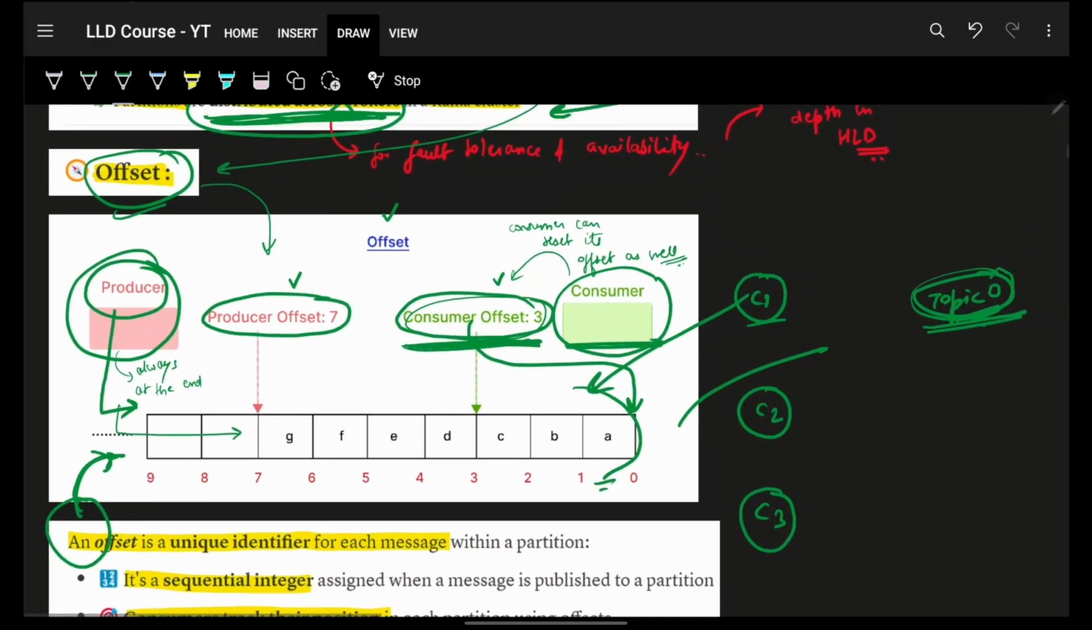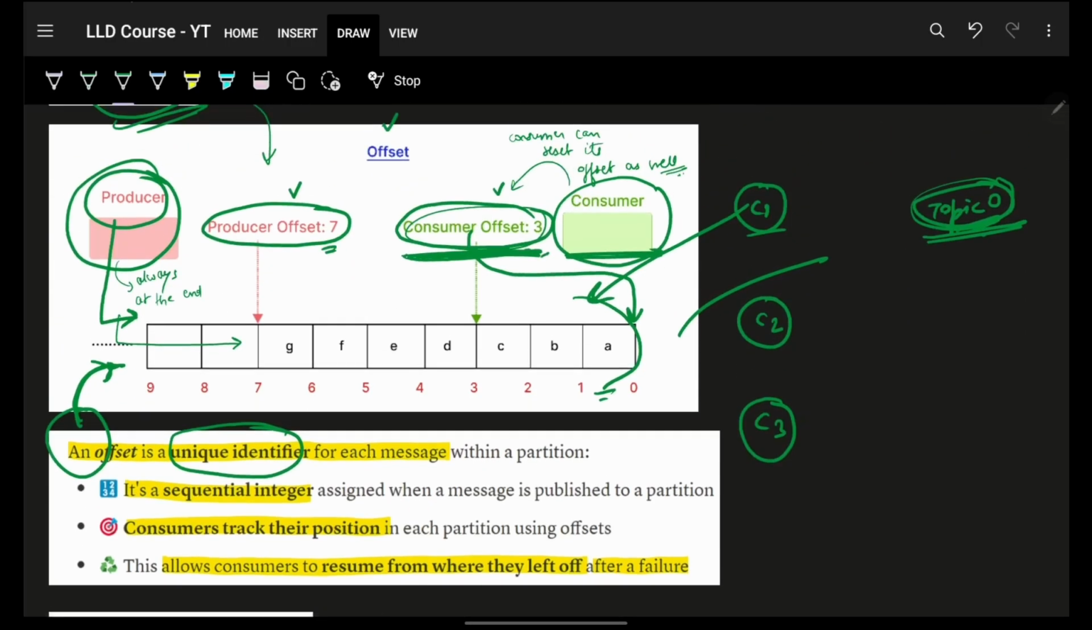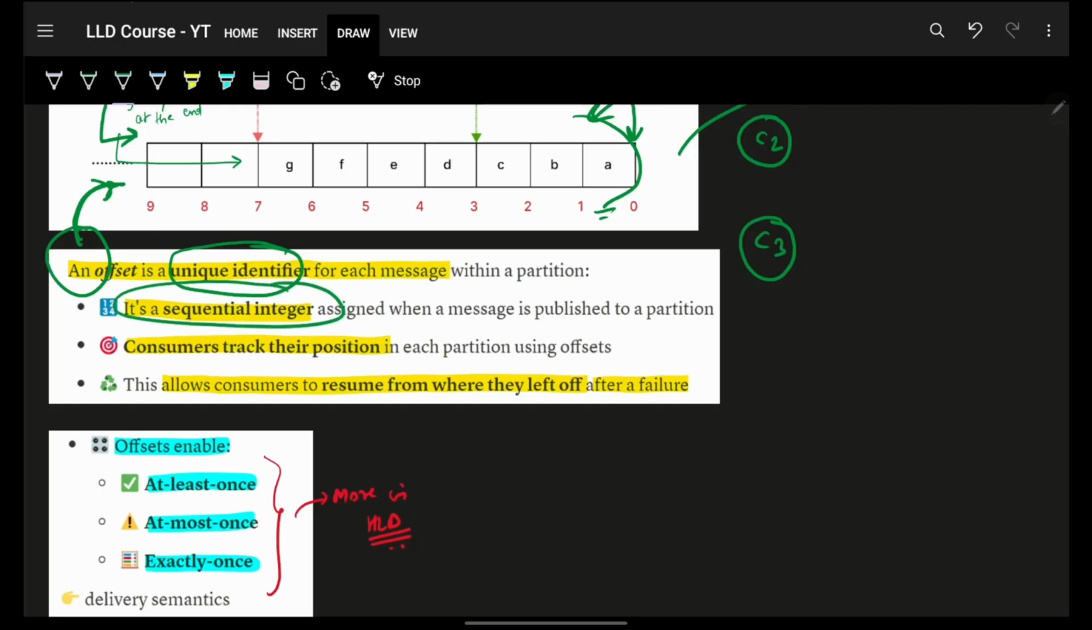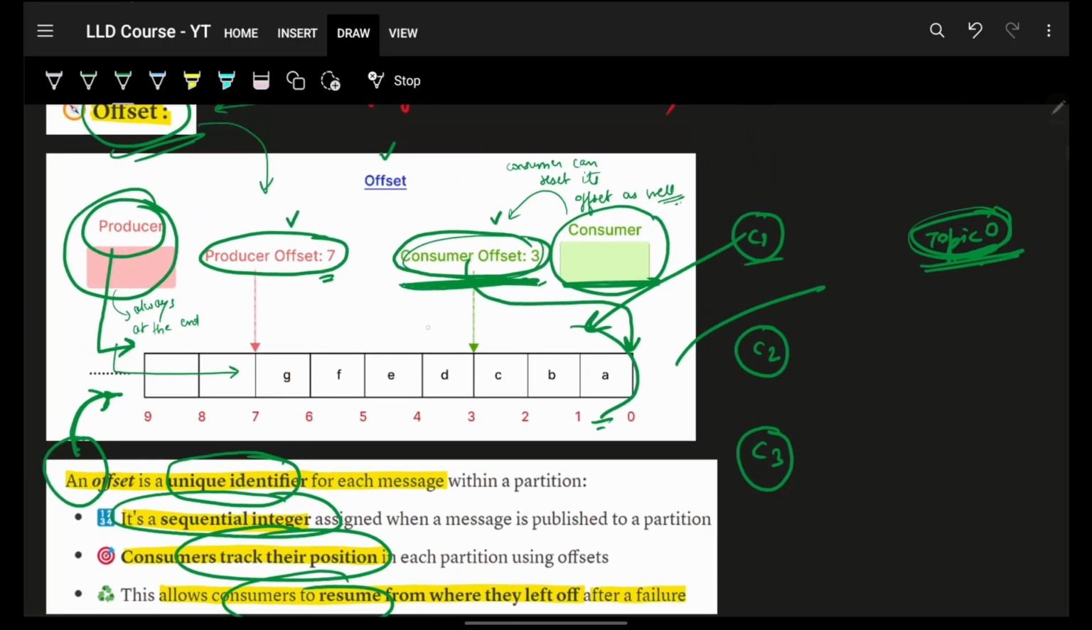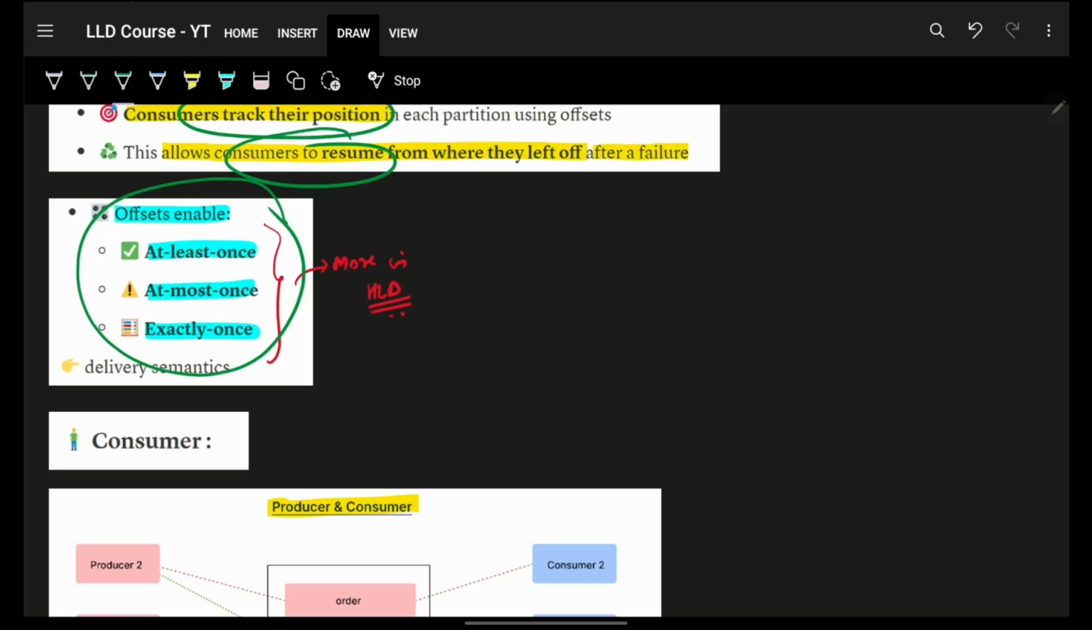So basically, an offset is a unique identifier. As you can see, offset 7, 3 and so on, and it's always sequential because it's nothing but numbers. It keeps track of the position and allows your consumers to know up till which position they have consumed and where to start processing next. Because of offsets, there are a few logical algorithms we can use to achieve at least once, at most once, and exactly once delivery. What that means, we will discuss in HLD.